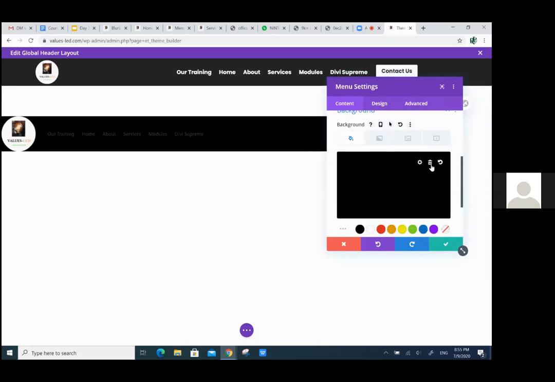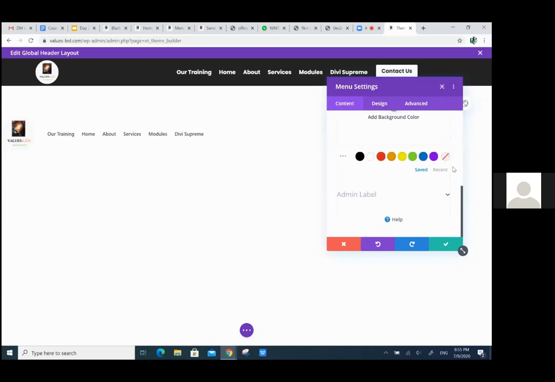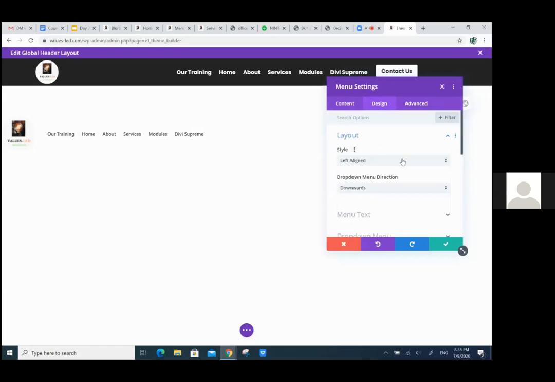So I'll just delete this. I'll leave it as none. And now I will go ahead with design. So now I need to create a layout. So first I will leave it as left aligned.